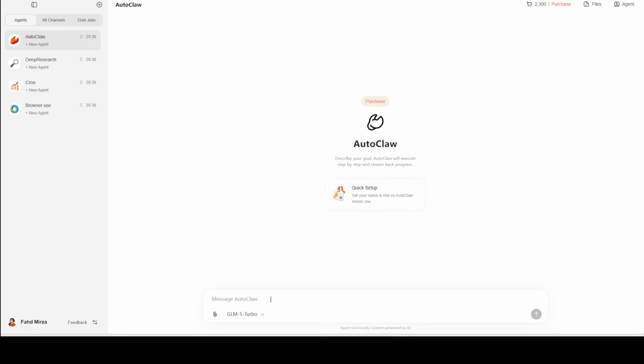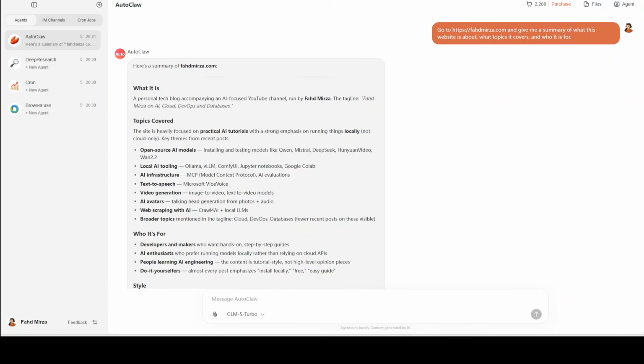And then you can just give it a task like go to fahadmirza.com and give me a summary of what this website is about and blah blah blah. And it is going to do that. And there you go. It has used the tools of web search and others, and it has come back with the response. And it is telling me that it is a personal tech blog accompanying an AI focused YouTube channel, and then all the topics covered, which is quite correct. So it hasn't really made it up. It has actually gone and it has done the web search.